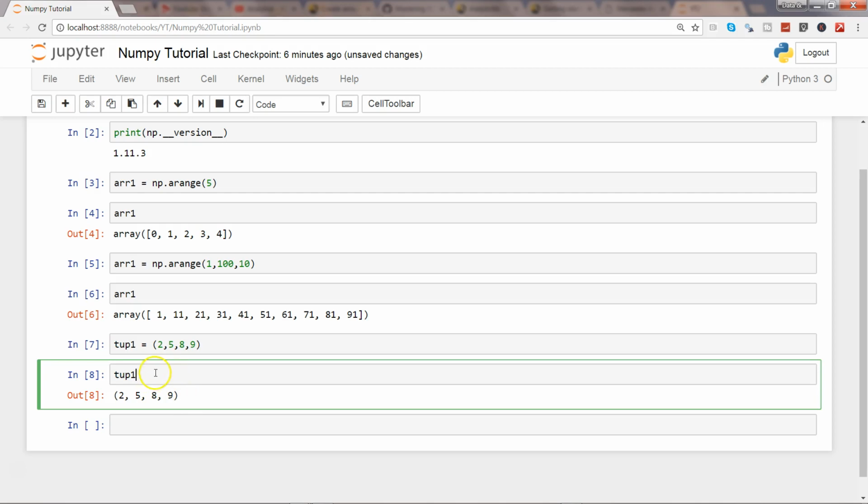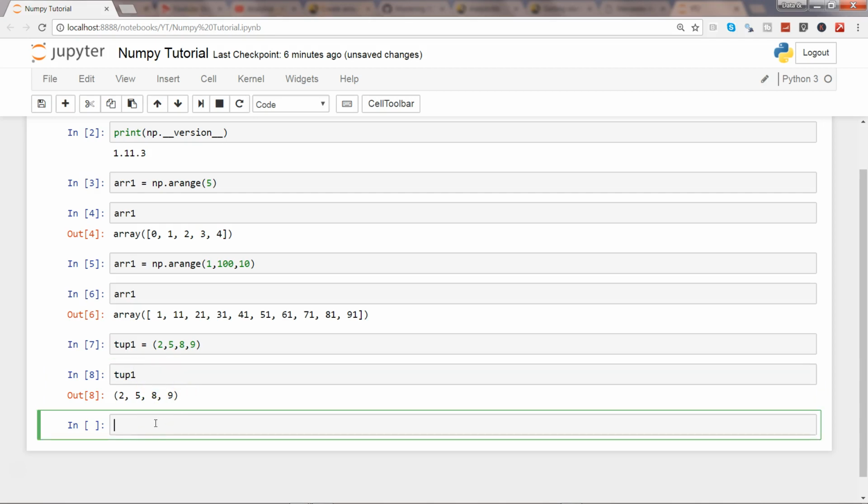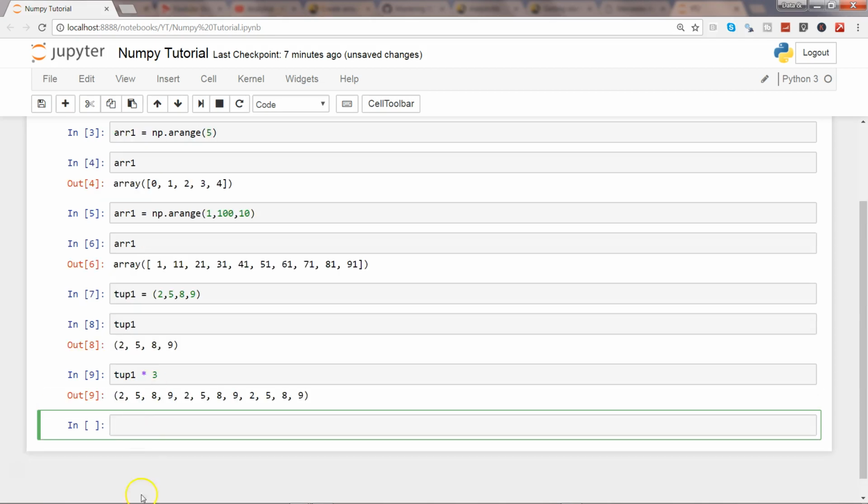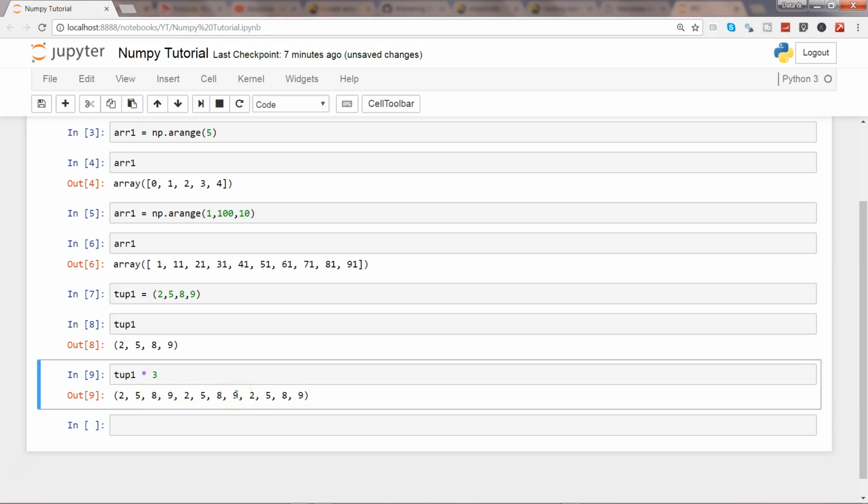So tuple is one of the types within Python, and let's say I want to multiply each of the elements with maybe 3. So the outcome should be 6, 15, 24 and 27 if you are multiplying each of the elements with 3. So what happens is tup1 multiplication sign 3 and press shift enter. What it gives is basically 2, 5, 8, 9, again 2, 5, 8, 9, 2, 5, 8, 9. So it does not give the relevant output.